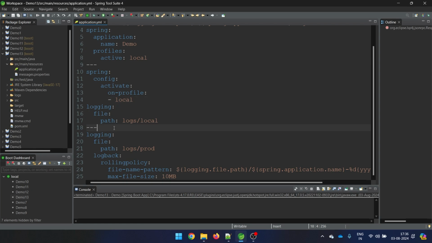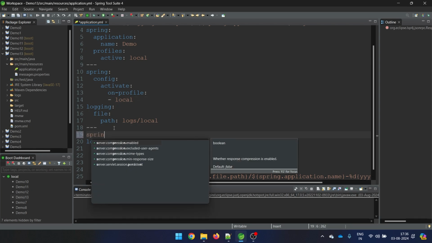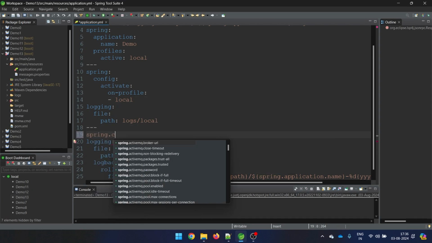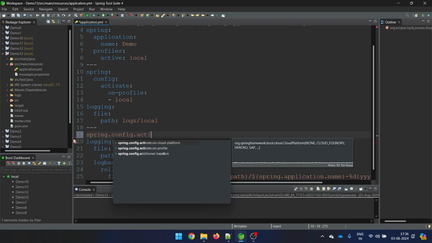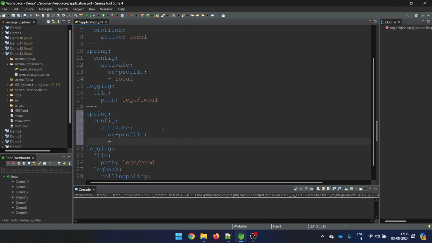And same thing again I will do here, and let me write it once. If you wish we can copy also. So I will say spring.config, and then activate and on-profile. Something like this. So here I will say prod. So this is going to be the case. Earlier you were taking it with the help of the file name. Now you need to write it like this.